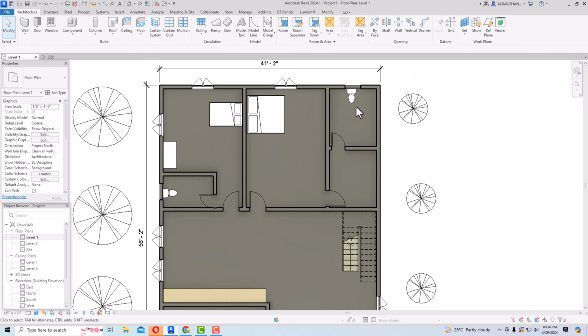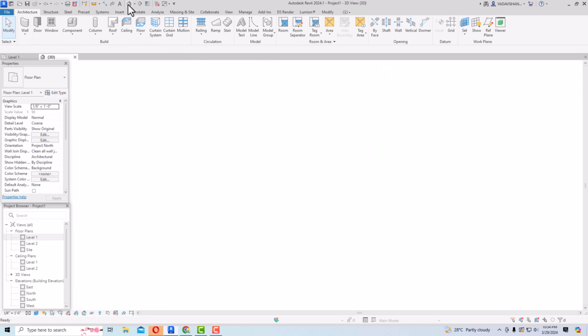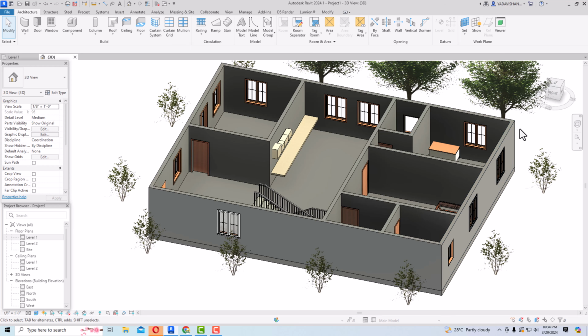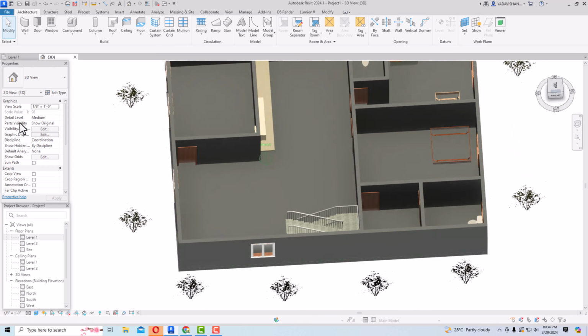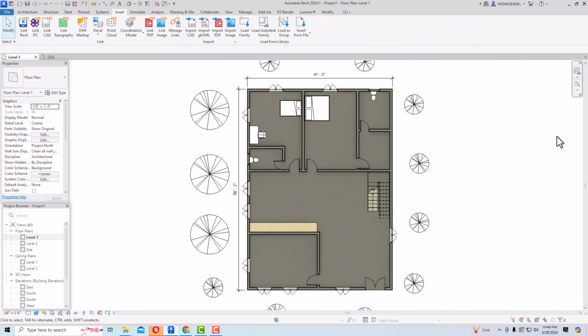So likewise you can start placing. You can check in your 3D view. So WC will be placed. You can see this WC is placed in your plan here. So likewise you can place many objects into your Revit project by using default Revit library, and you can also get it free from many websites from external source and internet.